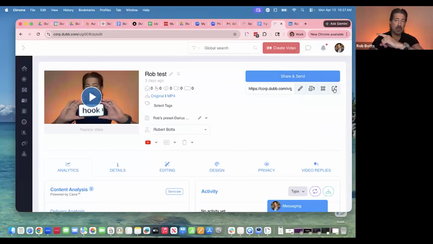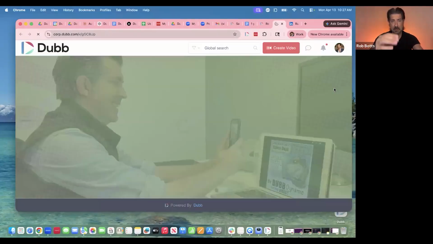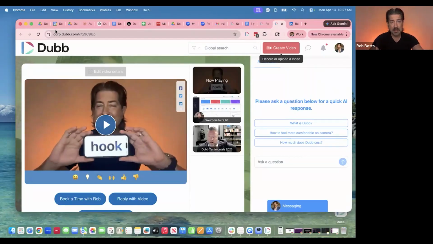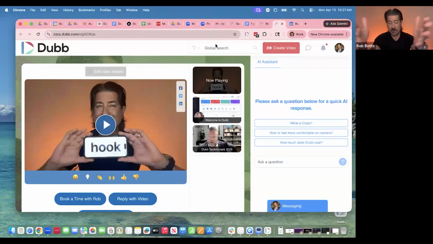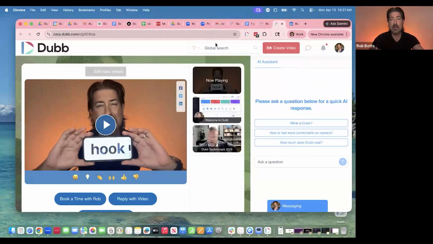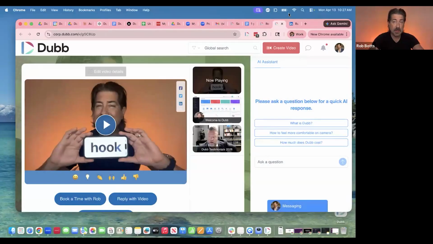There's a button all the way to the right, a little square and an arrow. If you click that button, it's going to be a preview of what your video looks like on a preset landing page because it's got to live somewhere. Okay, here's the page. Great. There's my video, there's my playlist, there's my AI, there's my logo. You get to preview it to see if it's how you want it to be.